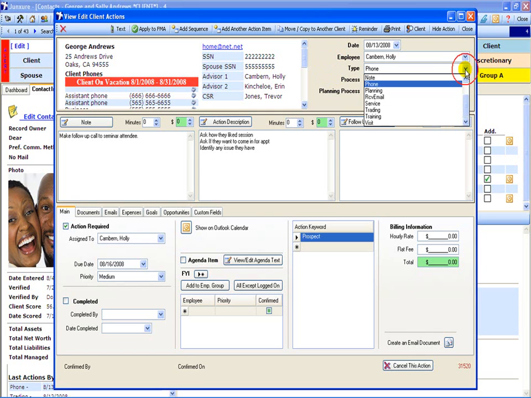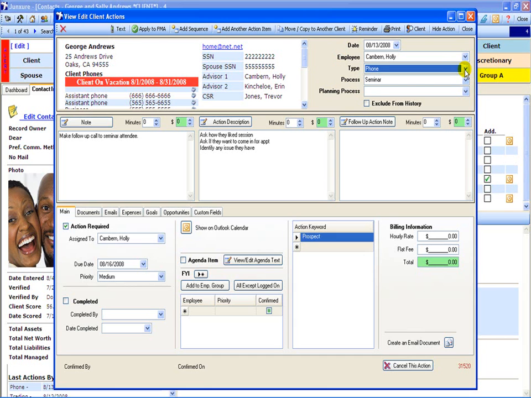Now in my action template for seminar follow-up call, I added some additional fields that will pre-fill in advance anytime I initiate this template. I put in a type of phone, a process of seminar. Again, just as a reminder, these are all customizable drop-down lists that can be customized in list data maintenance. And then I also put in some notes in the note field. So I wrote, make a follow-up call to seminar attendee. And then in the action description, I recorded the three things that I need to remember to do anytime I do these follow-up phone calls. The first is ask how they liked a session, ask if they want to come in for an appointment, and identify any issue they have. So I've pre-filled this in advance. You can see how this can save me some time and also give some consistency in the seminar follow-up calls.